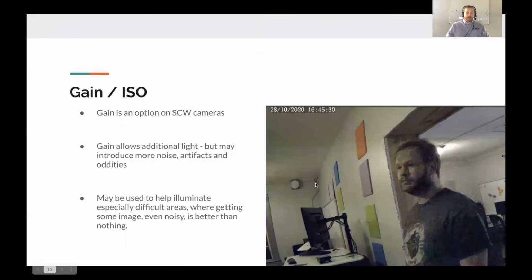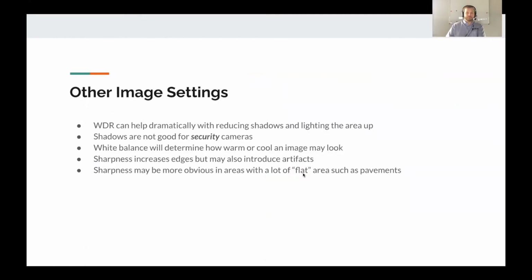Let's talk about ISO a little bit. This is an option on our cameras. I can't speak for everybody else's camera, but your gain is an option. So gain allows additional light, but it is going to introduce a noisier image. So you can adjust it on different scales. If you adjust it too much, you can see here on this camera that it's not a very clean image. Although if you're in a low light situation, that may be better than getting nothing at all. So consider that as an option when you're adjusting your settings.